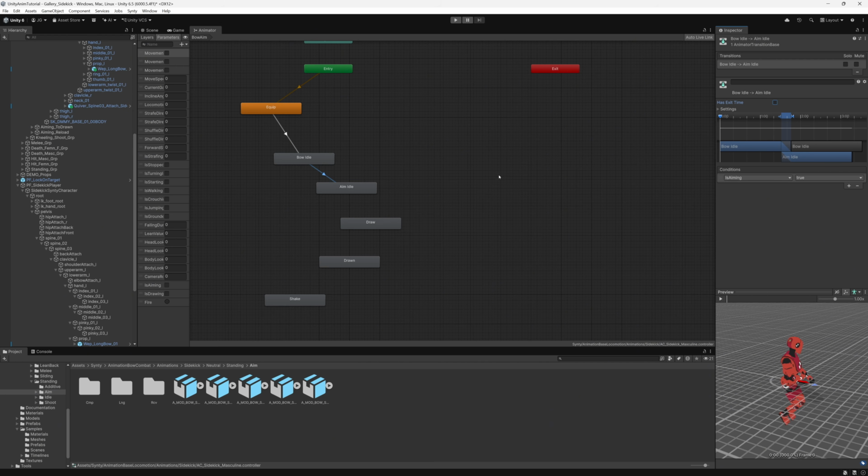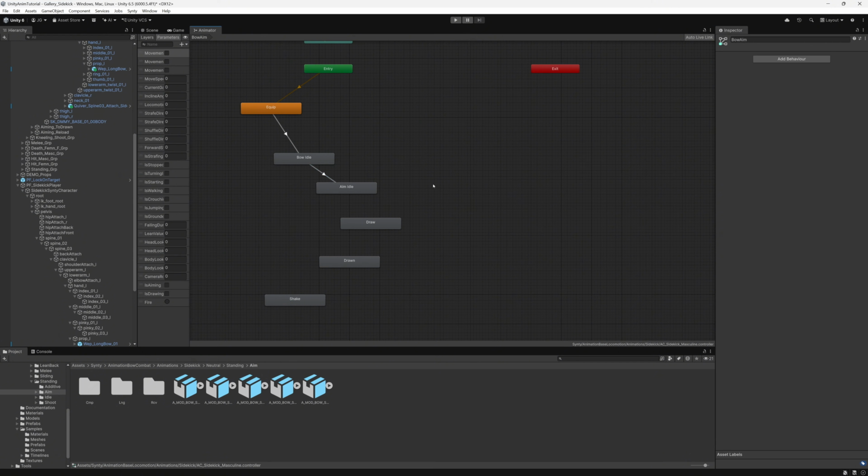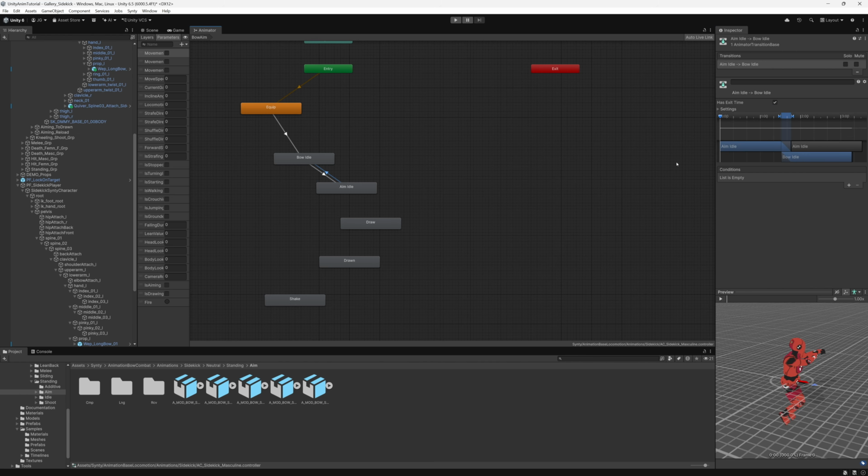Now we need to set it so that we can transition back to the bow idle if we stop holding right click. Let's right click aim idle, click make transition, and then left click bow idle. Let's select the transition and set it so that this happens if is aiming is false. Again, turn off has exit time.